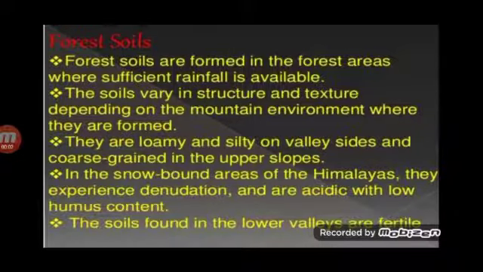Children, once again I am repeating the characteristics of forest soil. First, found in the hilly and mountainous areas. Second, valley sides, loamy and silty soil, and in the upper slope, coarse grain. Third, low humus and acidic in the Himalayan region, which are covered with snow. Fourth, fertile in the lower parts of the valley.